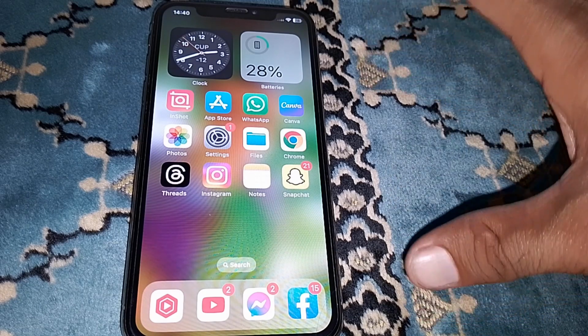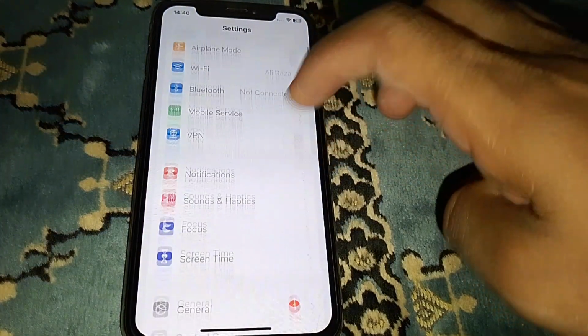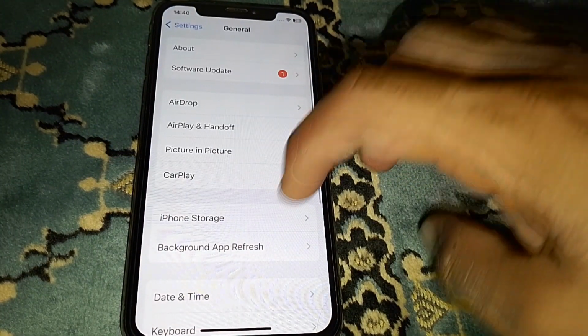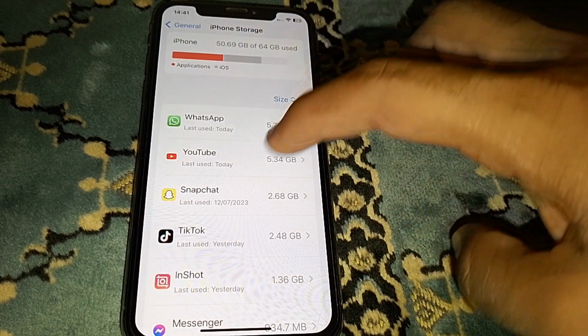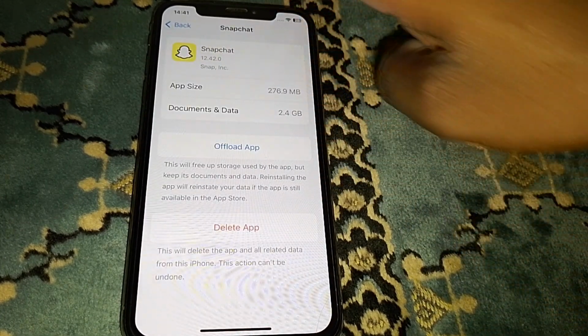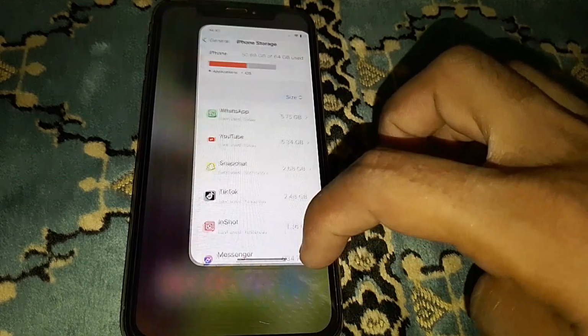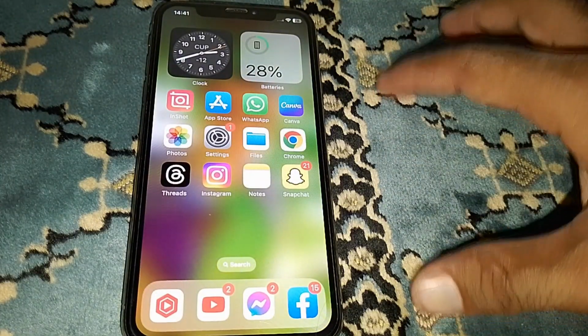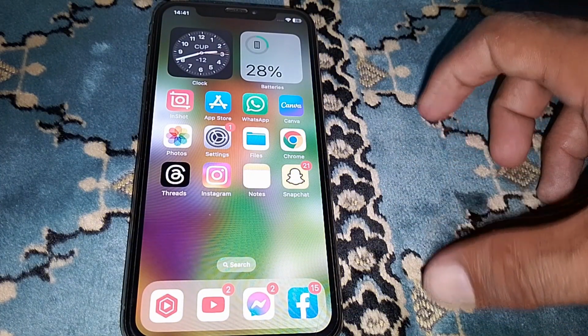And after this guys, what you need to do is simply open the Settings app, then scroll and tap on General. Now from here guys, on iPhone you have to go to iPhone Storage, and on Android phone you have to go to Apps. From here you have to open the app, and there you have to clear cache or clear storage of the app. Once you have done this guys, you have to turn off your device for at least 60 seconds and then turn it on again, and after that hopefully your problem will be fixed.